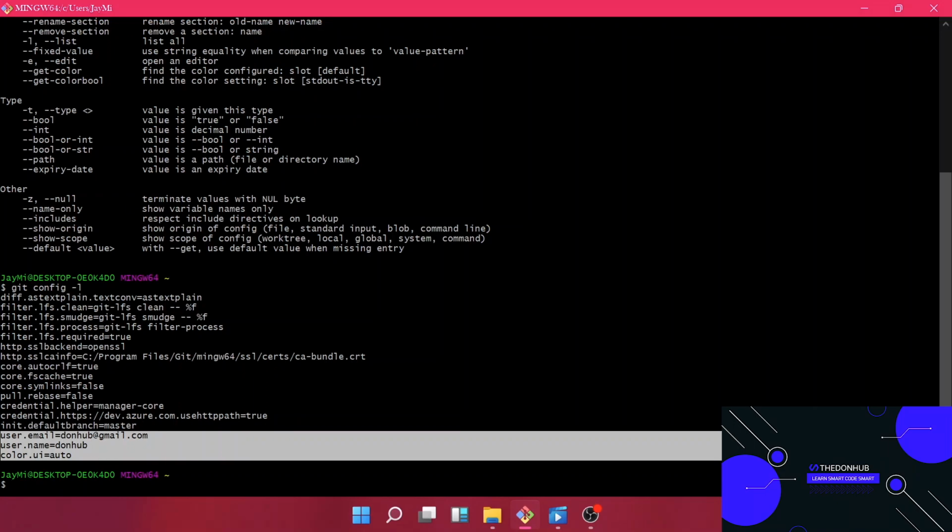Next step is to add files, then remove files, and also push files from our local repository onto our GitHub repository.